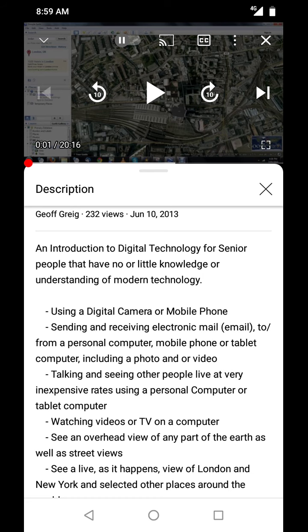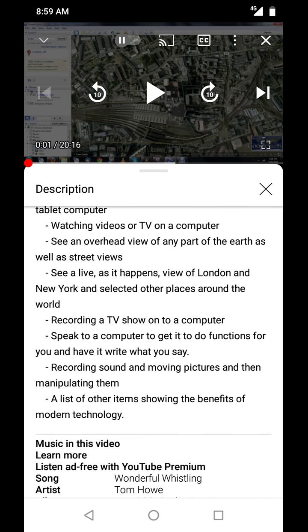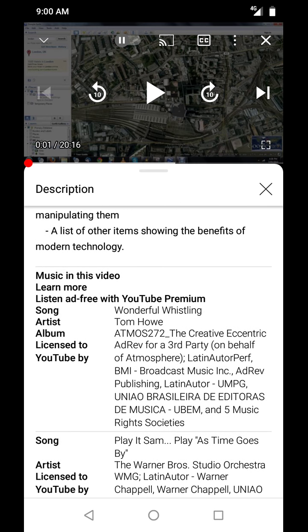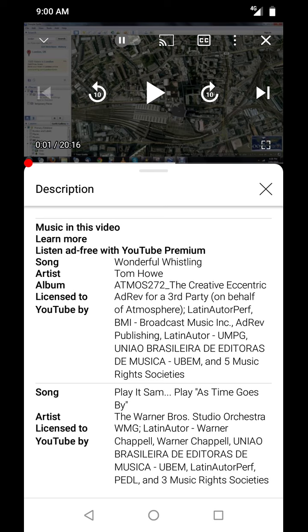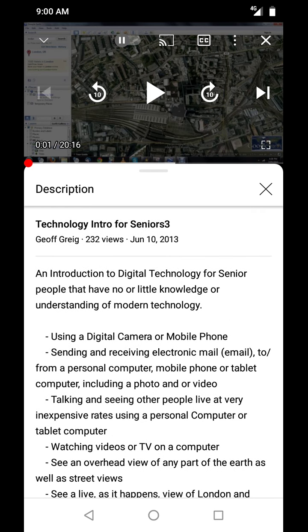Just a little side issue, by the way. When I was making this video, I used a Google video in it, and it's got a piece of music in it called Wonderful Whistling, which I didn't even know. I thought I was copying YouTube's video, but they actually use video in that. Also there's a thing called Play It Sam, Play As It Goes, which is part of another part of the video, and YouTube decided to put all this into it. But anyway, regardless of all that, I want to copy that text.